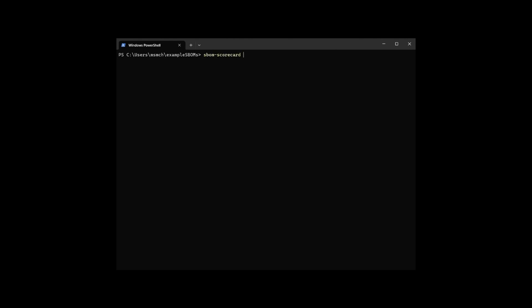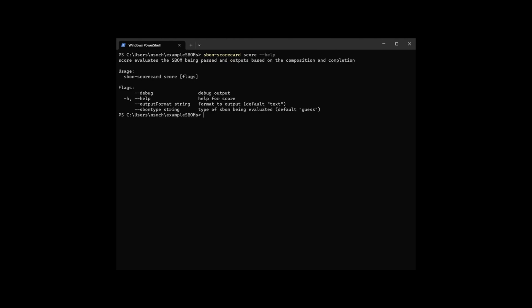sbom-scorecard score -h or --help. For the score command, the only required component is to specify the path to the SBOM file, or if we are already in a directory with an SBOM file, we need to specify the file to score. For this demo, I have a folder of sample SBOMs provided by the tool's repository to showcase SBOM Scorecard. Let's generate the score for one of those example SBOMs.